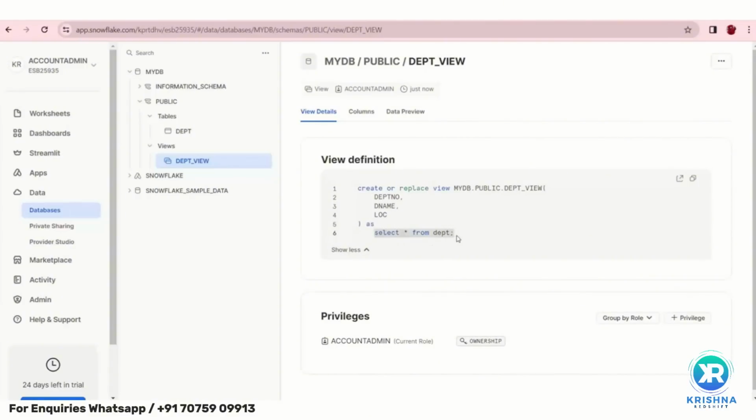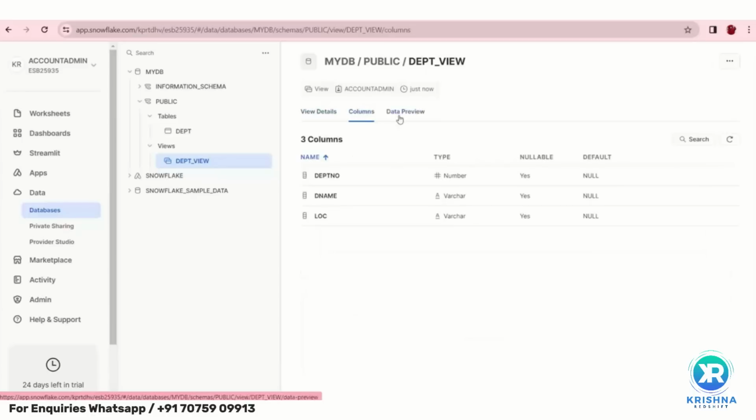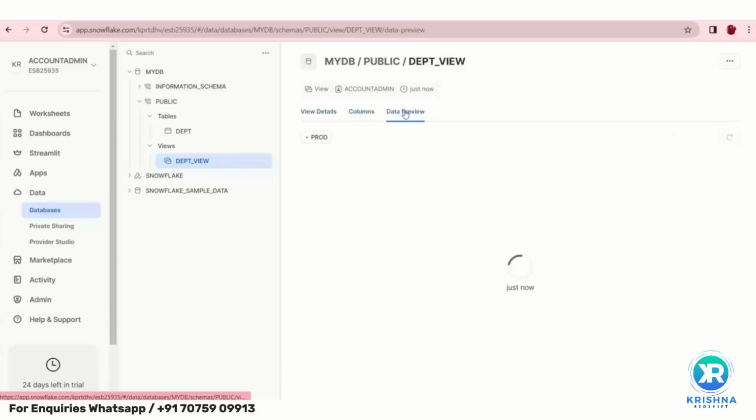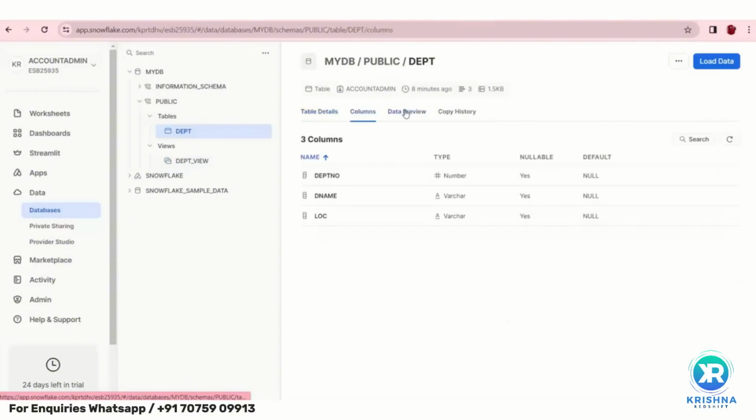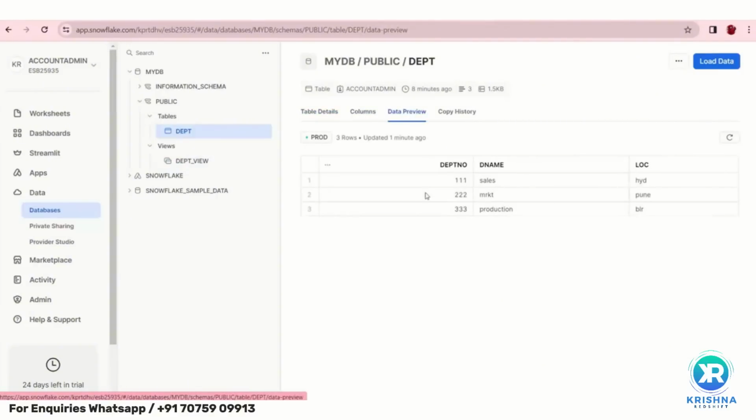Okay, simple query. But in real time, you may have a one page query or two page query. Okay, so it doesn't matter. You just need to place your query here. That's it. So then you can also see columns, and if it has data, you will see the data here, in data preview. Similar for a table also. You can see table details, columns. If you have data, you can see it in data preview. See here, we're able to see the data because this table has data.